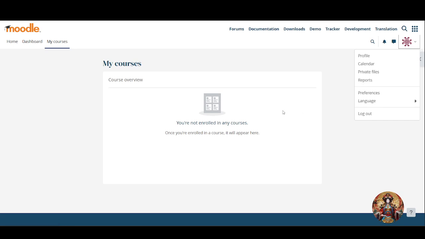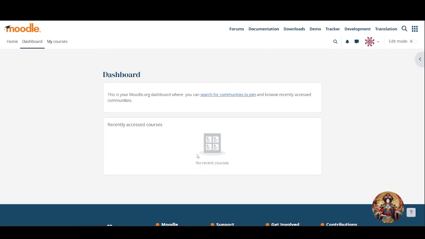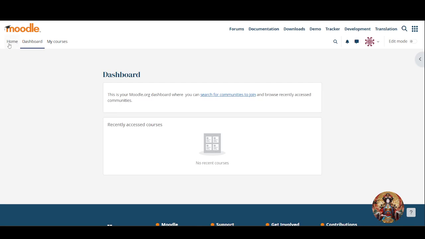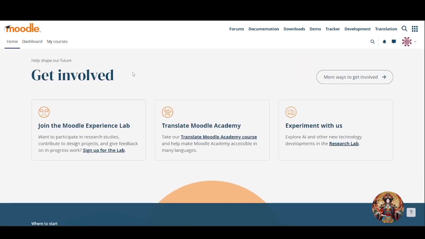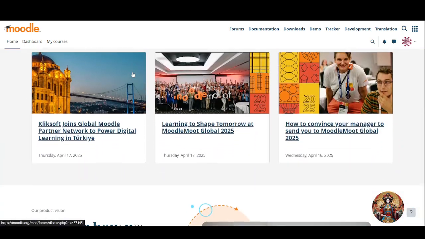Now, accessing Moodle Academy. Okay, now one of the most powerful parts of Moodle is Moodle Academy. If you want to learn Moodle like a pro, Moodle Academy is where you go. From your Moodle dashboard, just go into dashboard, scroll down a little bit till you find resources and learnings. No, you have to go to the home, not the dashboard. Scroll down a little bit, you will get to see get involved, popular community links. So you can find these things.